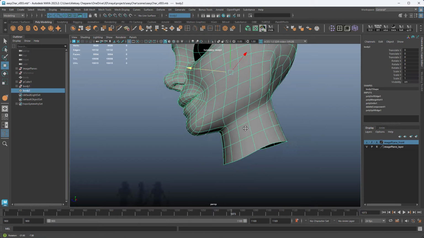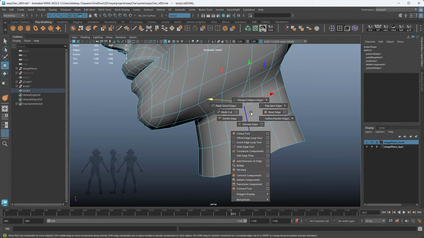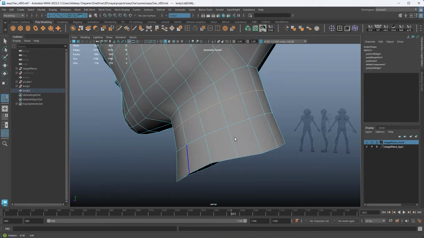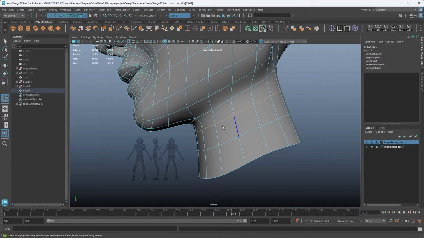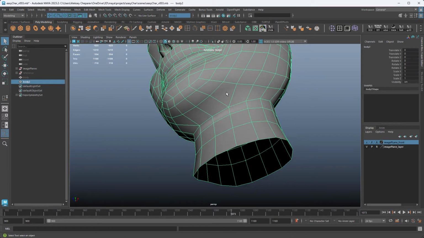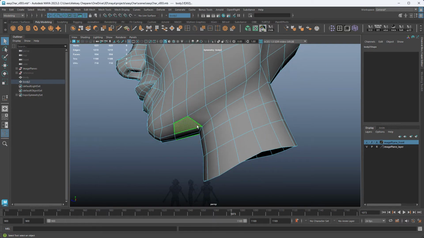Smooth that out. I want to take this edge and do a slide edge on it. Just move it down a little bit, so we have a little more space there. This is okay, but I want to move this face a little away from where it is.